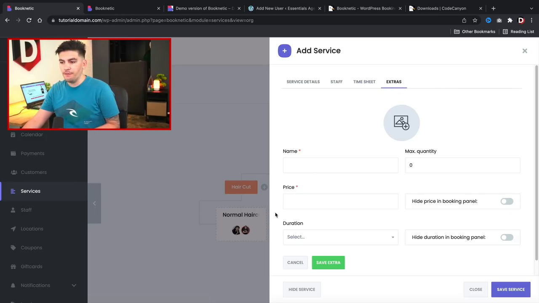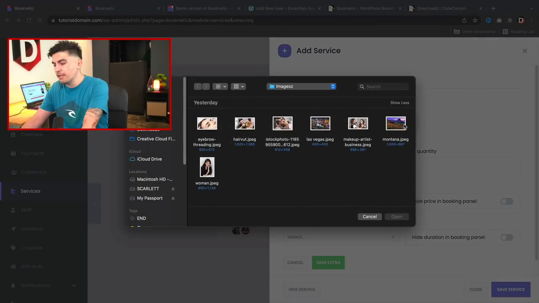So let's say we have the normal haircut, right? However, sometimes people wanna color their hair, right? They might wanna change the color. We can add that as an extra. So this will be hair color, right? We have hair color, right? And then I'll go ahead and select a picture here.